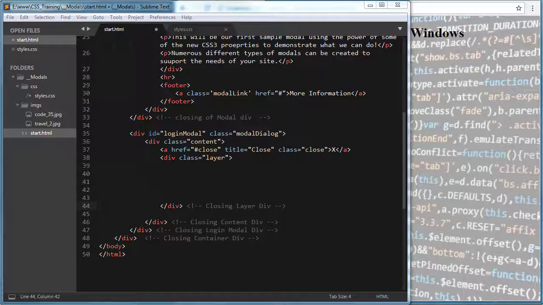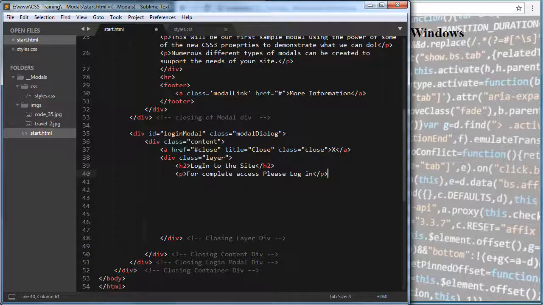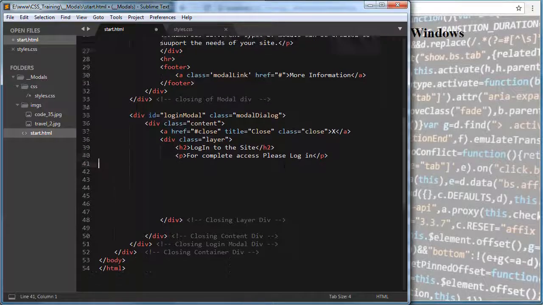I want to go ahead and add my H2, which is going to be the title for this particular modal. So inside that layer div, I'm going to put an H2. And that's going to say login to site. Inside my H2, I'm going to add a paragraph tag. That's just going to give them a little bit of instructions as to what they're supposed to do with this particular modal. For complete access, log in.